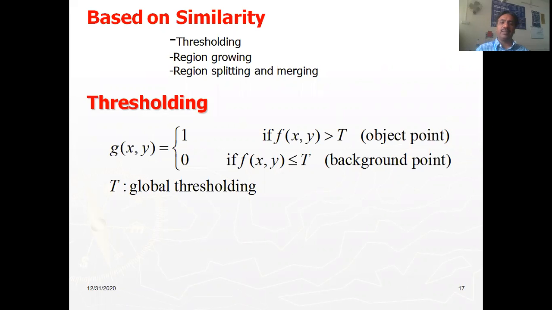So under this heading, we are going to discuss three important concepts called thresholding, region growing, and region splitting and merging. These are again the techniques which can be used for segmentation of objects of the image. So first, we are going to start with thresholding. Thresholding means we are going to detect the required objects based on some similarity.